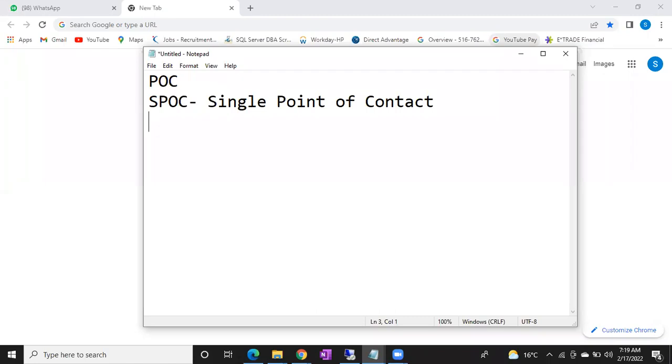It might be 2017 CU28. It might be 2012 SP4. Just giving the example. So in these cases, application compatibility issues will come. Okay, so in what case, guys? If the application is not supporting the latest service pack or cumulative update, then the application won't connect after patching the SQL Server.